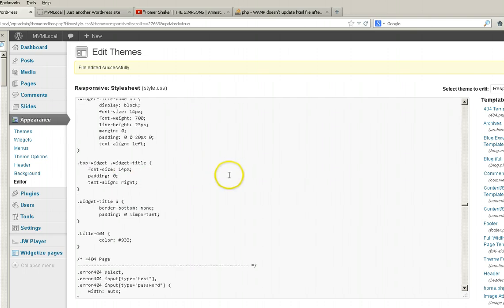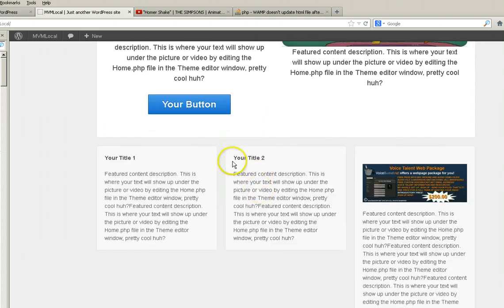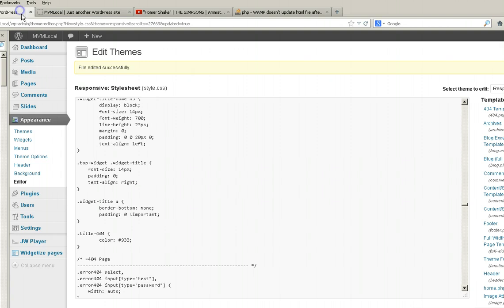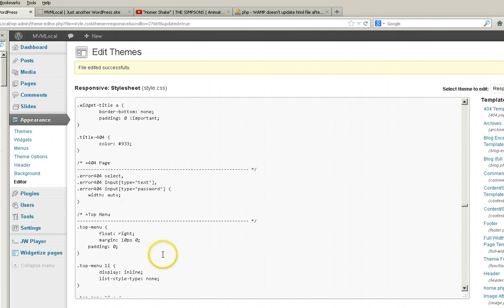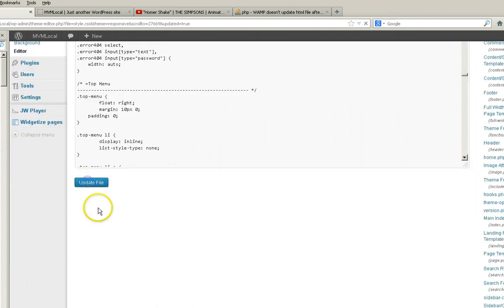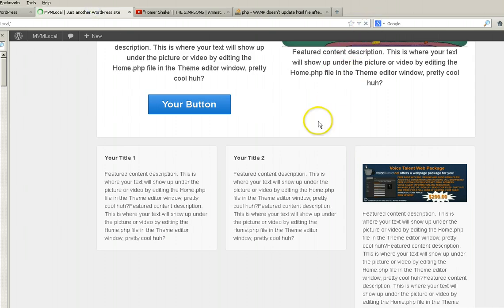Okay, I hope that was helpful. Really easy to edit the content on the home page. I'll go ahead and put those back to the normal size that they were. They were size 24. We're in the style sheet editor for the responsive theme, and I'm going to change that back to 24, which was what the original size was. Update the file, back to the home page, refresh, and bam, there you have it, folks.